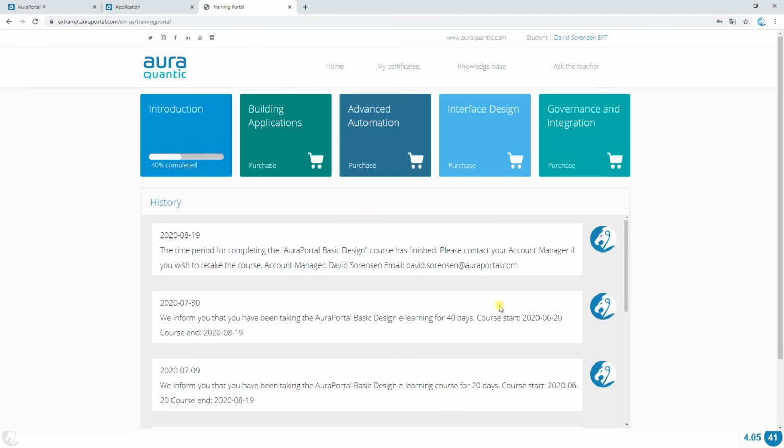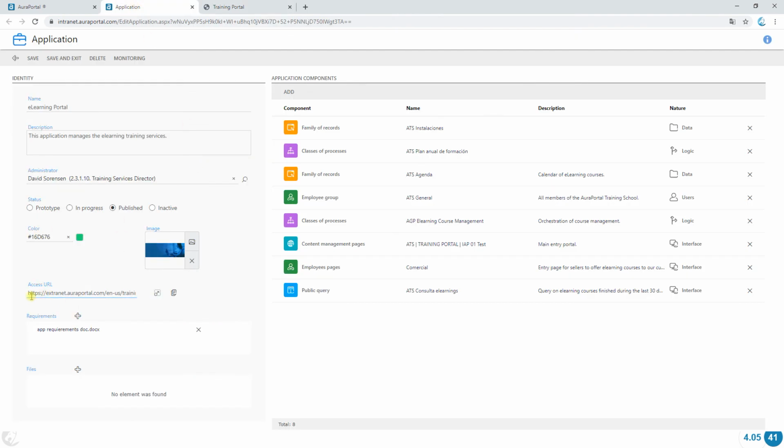It's a training portal with all these different features. And here we have different forms connected, different interfaces, different processes that are involved. So let's say this is the end user experience of my application, but it has different processes involved. It has families of records involved. It has groups of employees and so on. It even has pages.